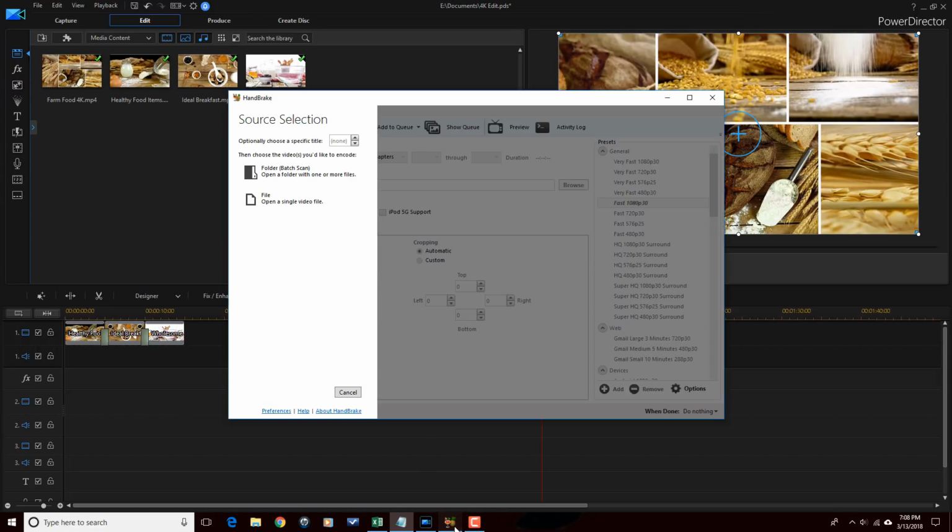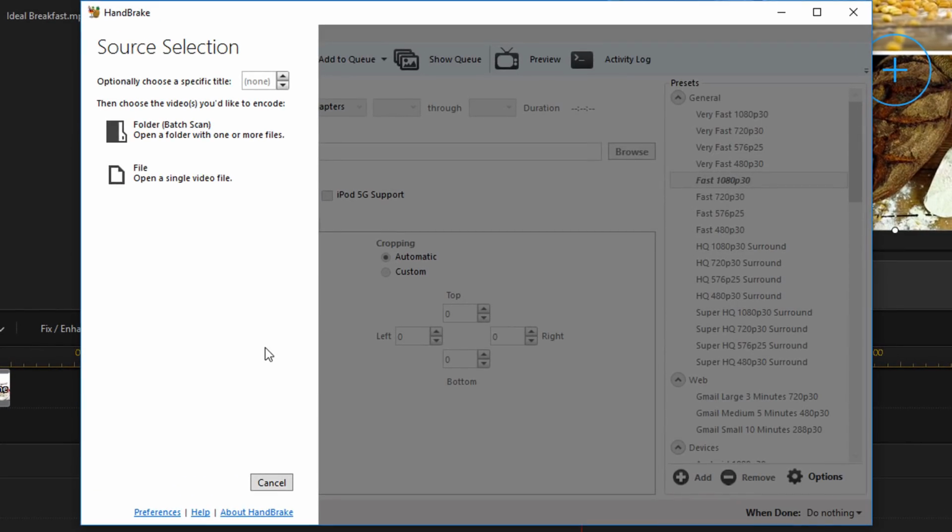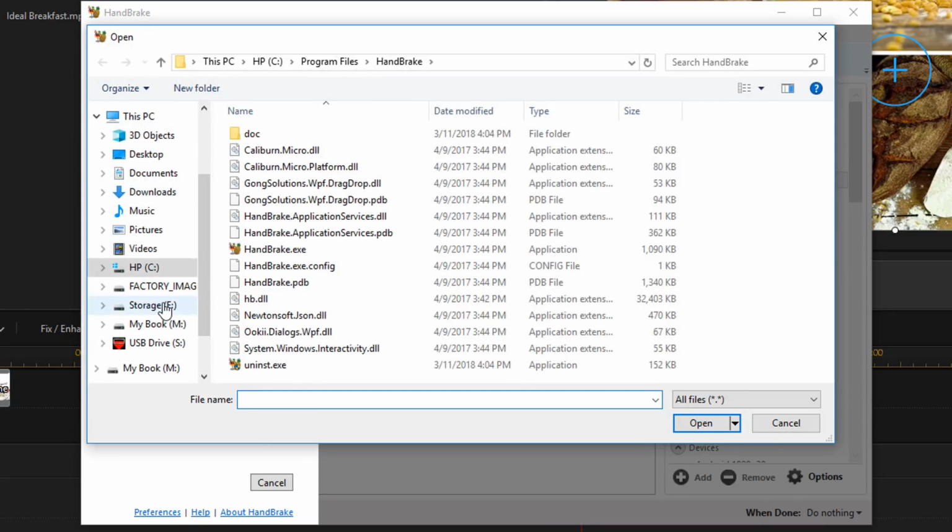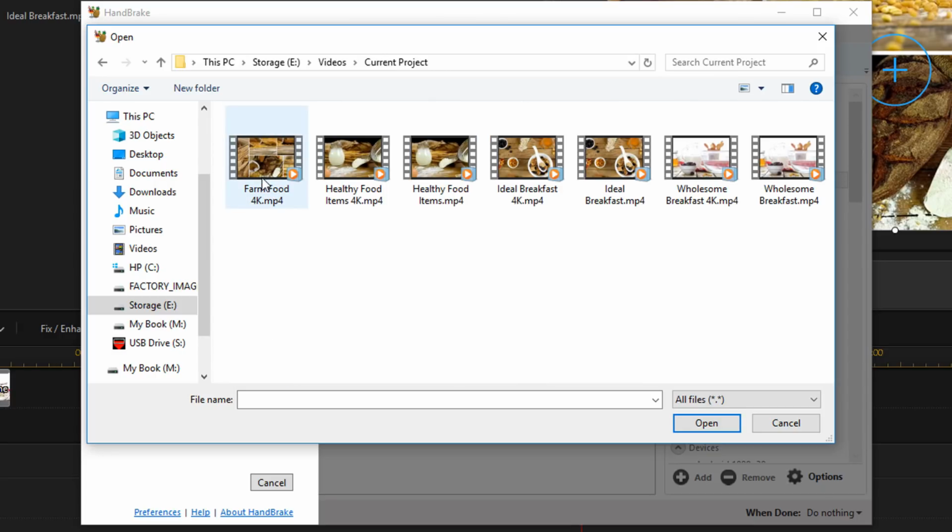So here is Handbrake. Handbrake is a free program that you can download. I will have the link to Handbrake in the video description. First thing you need to do is open up a file. So I'm going to open up the file that's called Farm Food 4K, and I'm going to create a lower resolution file from that. So I'm going to click on File, open a single video file. And here's the 4K file for Farm Food.